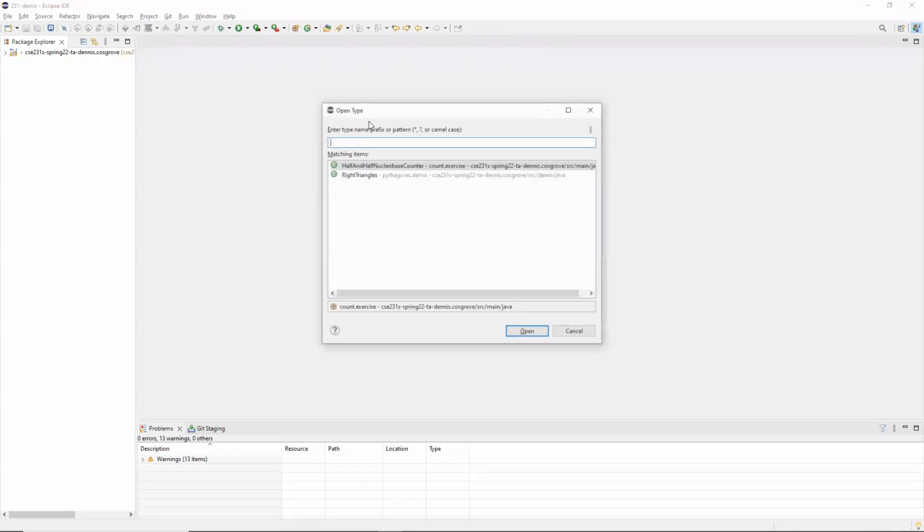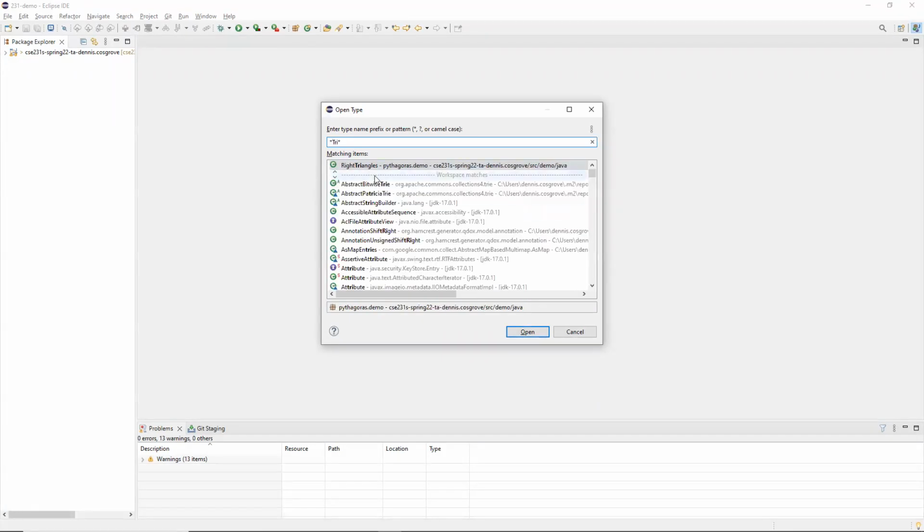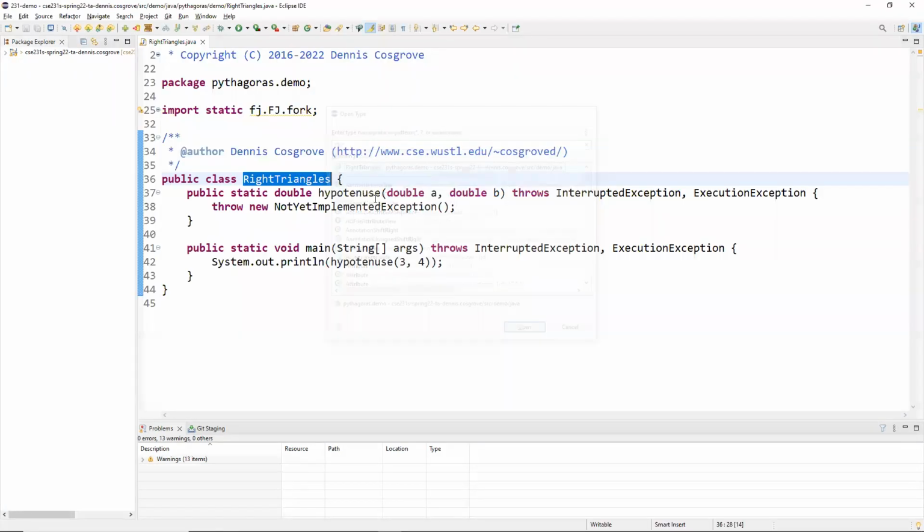I'm going to hit Control-Shift-T because this is a Windows machine. Either on Windows or Linux, you can do Control-Shift-T. On the Mac, it's Command-Shift-T, and you get this nice open type dialog. I could type right triangles and narrow it down that way, or I can type try star, star try star, and it'll show me all the ones that have that in it. And I can just click on right triangles.